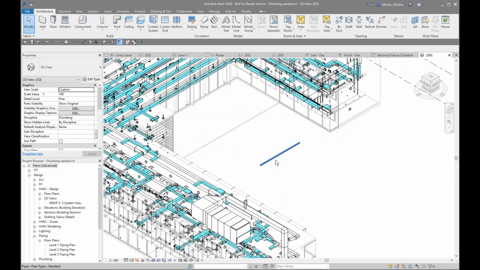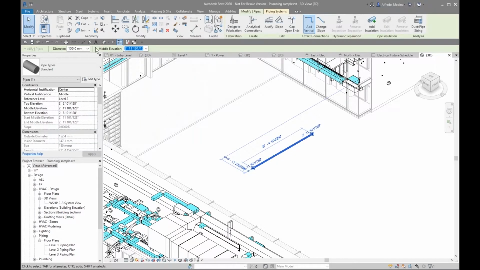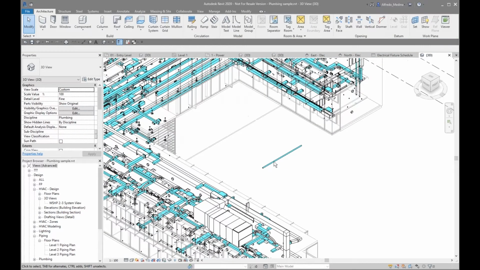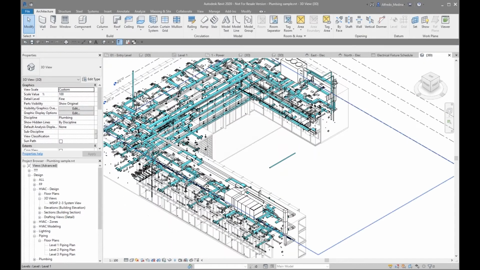Also, notice what I was saying before. When you click on a pipe, now here, instead of offset, you have middle elevation. And you can also tag the bottom or top elevation of the pipes. Let's go to PowerPoint.